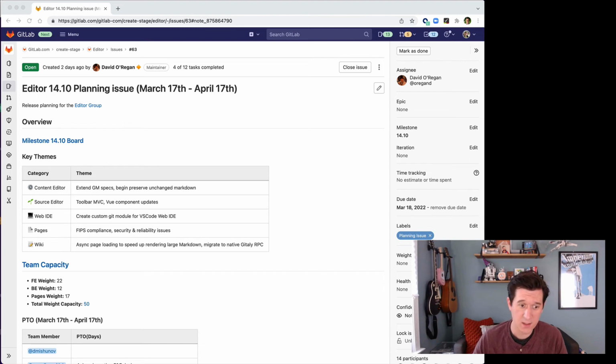And lastly, the wiki. We'll bring over from last milestone and just finish up a little bit of work related to the asynchronous loading of Markdown pages and content in the wiki to speed up the rendering when you load a really large Markdown page. And then we're going to shift our focus to a backend effort to migrate away from our wiki service on the backend and use native Gitaly RPCs to handle those calls. So a lot of behind the scenes work there, a lot of backend work, but hopefully some great performance improvements coming soon.